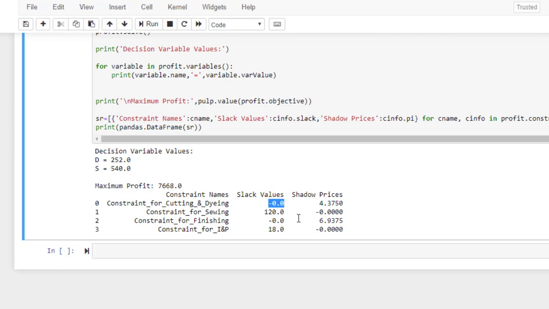That means cutting and dying has used all labor hours. There's nothing left in the cutting and dying department. The shadow price of cutting and dying is 4.375. That means if we have one more labor hour available, and we give this one more labor hour to the cutting and dying department, our profit can increase by $4.375.